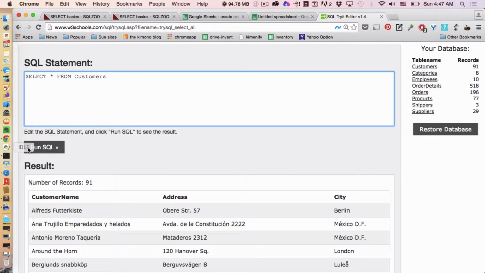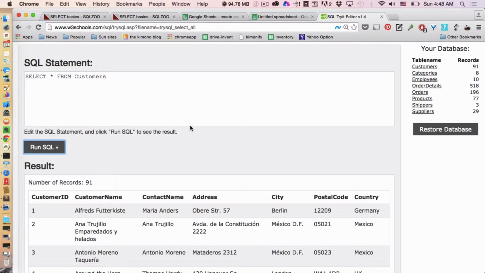Another very useful statement that a lot of people add on to the select statement is where. Select asterisk, select column name, help you narrow down the columns you need. Where sort of helps you narrow down the records you need. So maybe some records you don't need anymore.